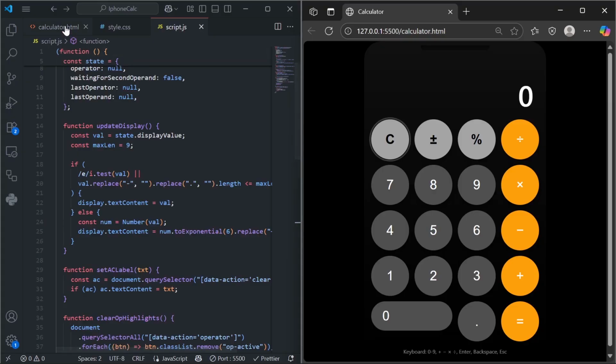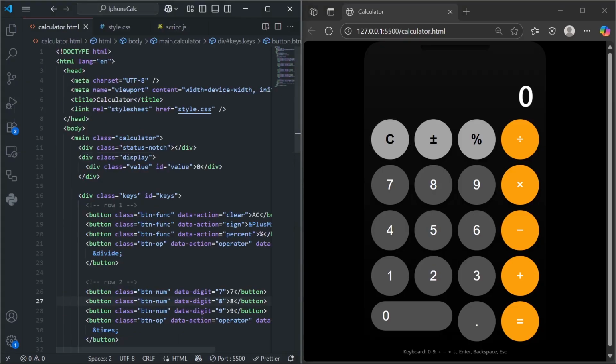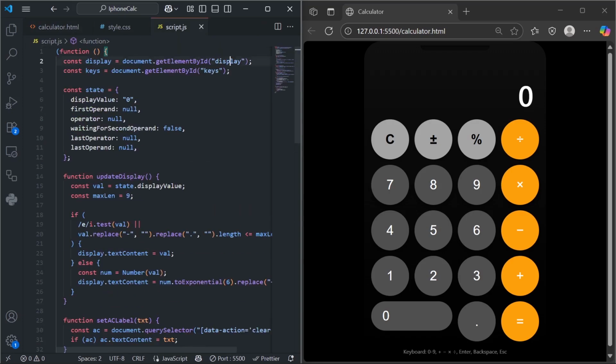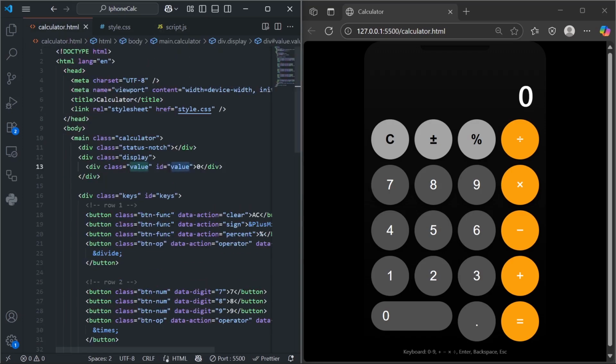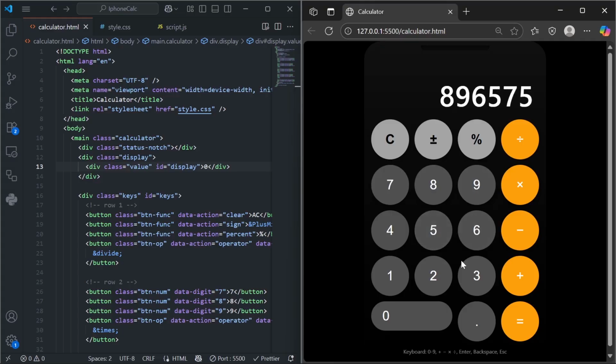So let me quickly check my HTML. Oh, see the display here. The ID that I give here is value, and look at the ID we are using here. We are using display. So I will just update this, and I'll change this ID to display here. Then save this, and our page is already loading. So when I press, you see, anytime I press a number, our input digit function is currently working. So that is that.